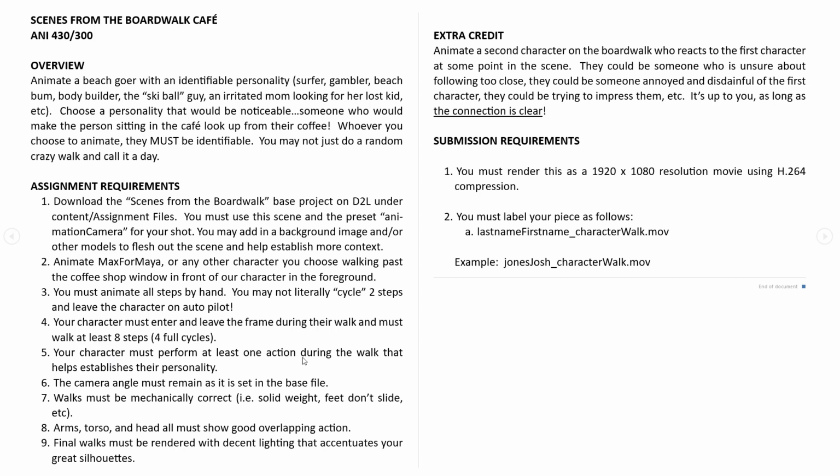Your character needs to perform at least one action during the walk that helps establish their personality. Camera angle needs to stay the same as it is in the file. Walks need to be mechanically correct. That's what I'm going to be looking at, largely for half the grade. And then I want to see good overlapping action in the actual performance. Good renders as well. For extra credit, you can animate a second character on the boardwalk who reacts to the first character in some way. Whatever you want to do there is fine. And then, of course, rendered 1920 by 1080. The main grade is going to be focused on the walk being mechanically correct and your ability to show character.